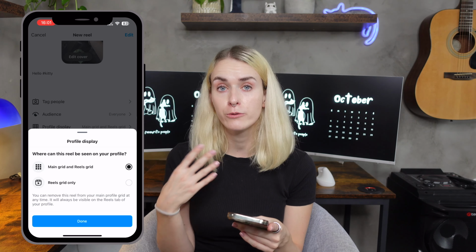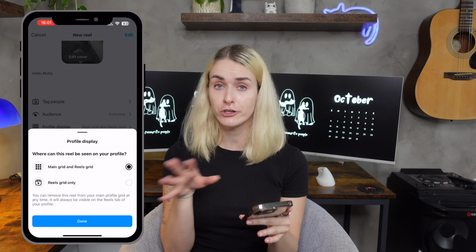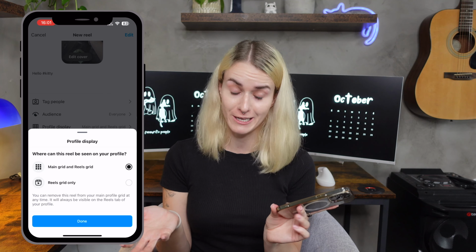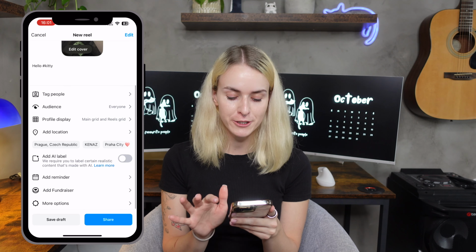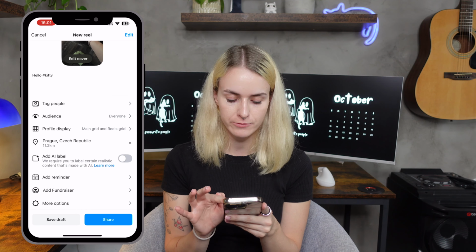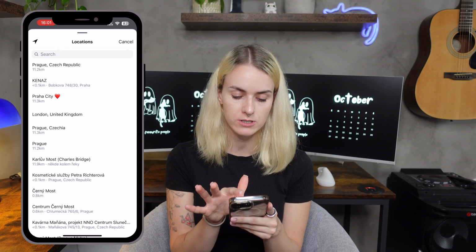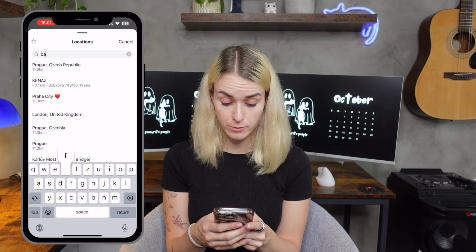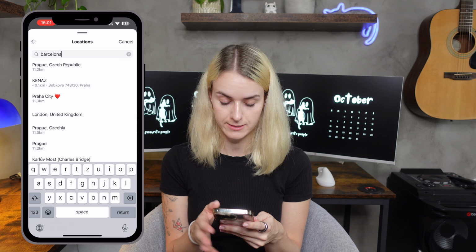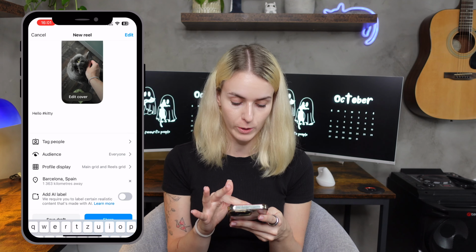So let's say we only want to share this one. Actually, no, let's share it to both because we do have a custom reel cover, so we might as well make it count. You can also add a location. If the location is not showing up, you can just click on that and select where do we want to be? Barcelona! Let's go to Barcelona. Yeah, that's fun. I haven't been to Barcelona in a while.